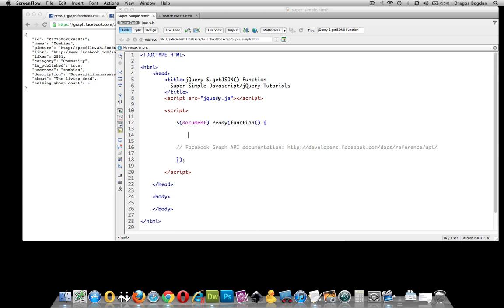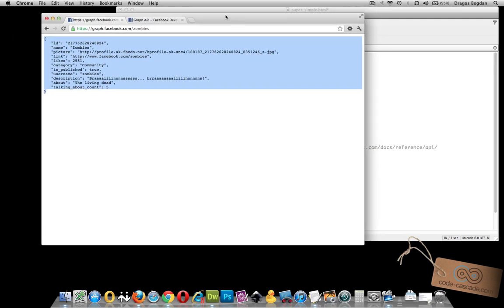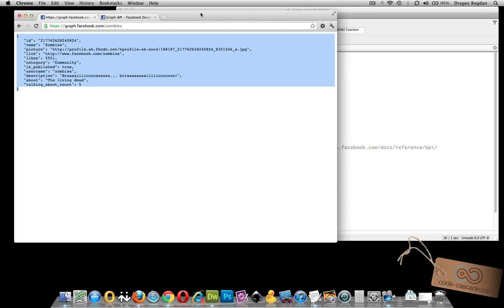In this tutorial, I want to introduce you to jQuery's getJSON function, which is a utility that essentially allows you to take JSON formatted results, like the ones I have from Facebook over here, and bring them into your web page or application, and well, from there, really the sky's the limit. Really, whatever you want to do to that data, you can do.